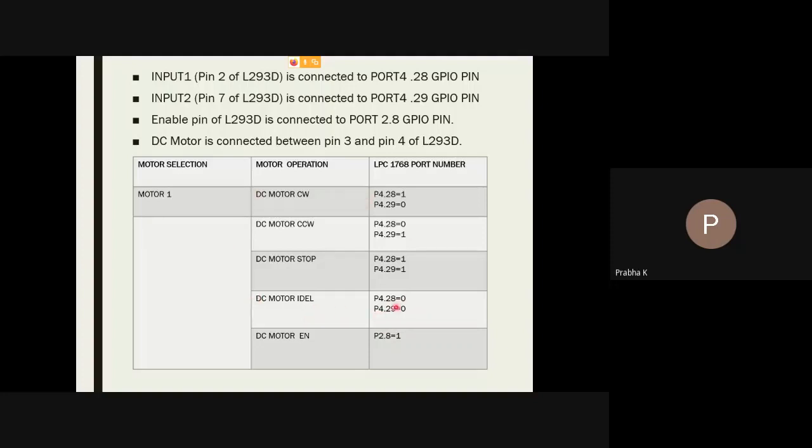So these are the 4 modes of operation. The other pin of interest is pin number 8 of port 2. In order to enable this driver L293 IC, you have to make this pin high; only then will the motor be enabled. IC is enabled, the motor starts operating. Even though you give all these conditions, if you keep this as 0, your motor will not work. In order to enable the driver IC, it is compulsory that port 2's 8th pin should be 1.